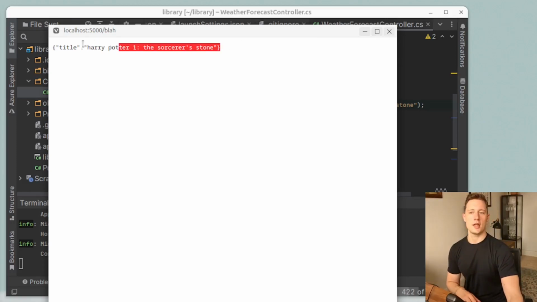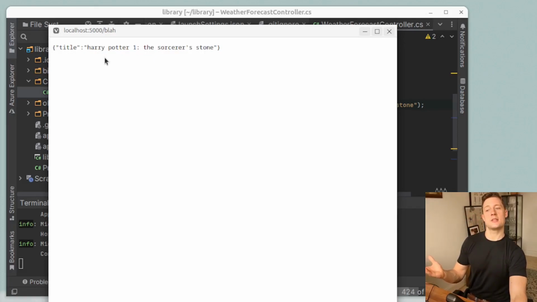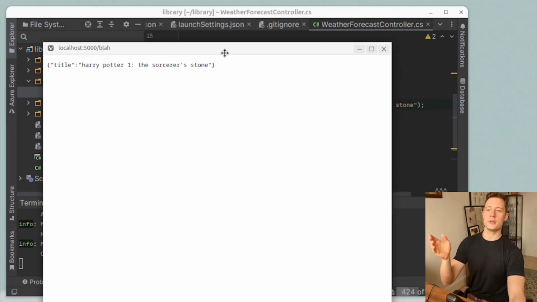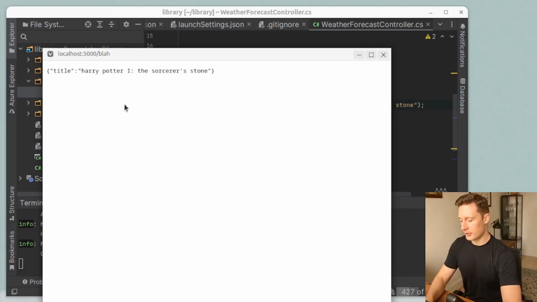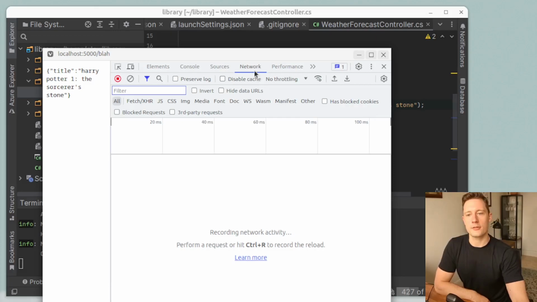This could be a Java-based HTTP server like Java Spring, or it could be Ruby, or it could be any sort of language. It just understands this is JSON right here. And actually, I'm gonna open up the network tab here.